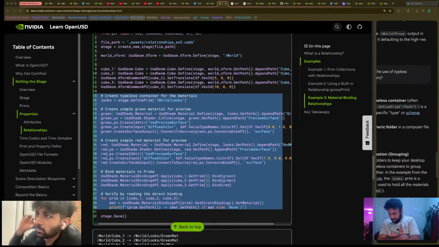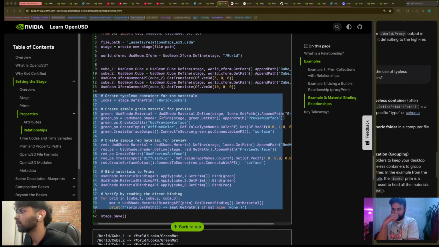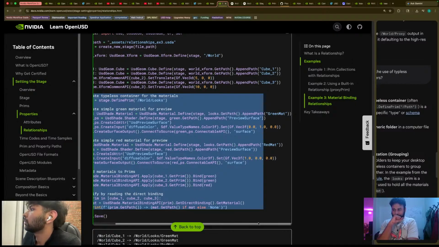So we have UsdShade.Material.Define. We are defining a material and then passing the stage. Why are we passing the stage? Oh, okay. stage, looks.GetPath().AppendPath green mat. So we have a stage and then we are putting our looks inside that. We have our big prim stage layer and then we are putting our typeless container in that stage.